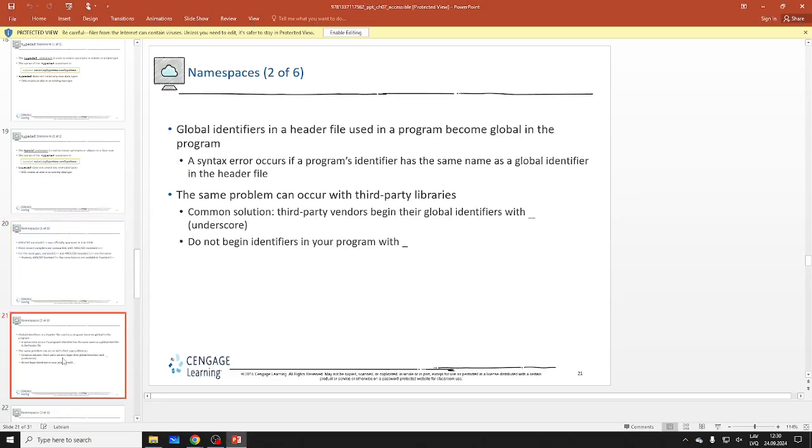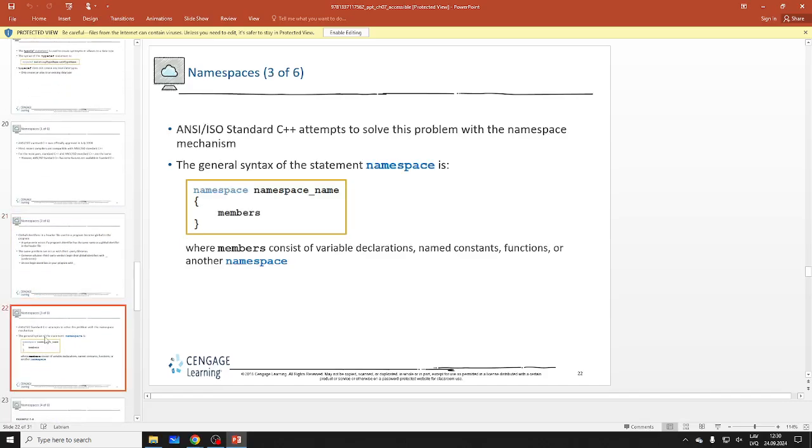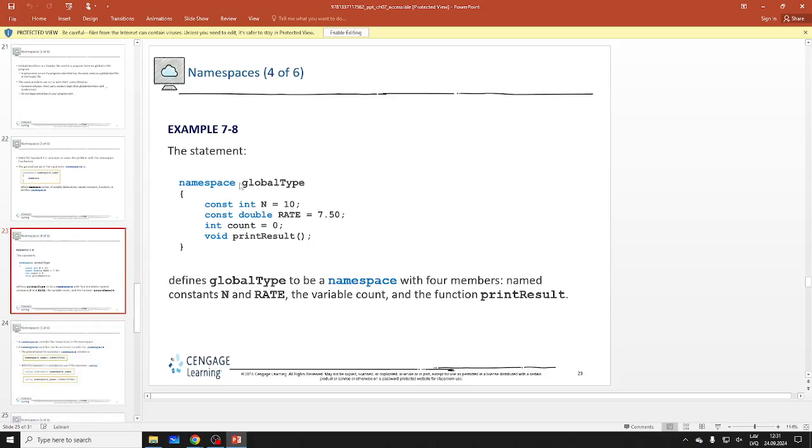So standard, so namespace, right? Of course, we use namespaces for avoiding name collision, obviously, right? So you can make your own namespaces, right? So namespace, members, and you can put things inside like that. So namespace global type, right? So what does this mean? This means that all these values, you have to prepend global type in front of them when you use them, unless, of course, you use using namespace, right?